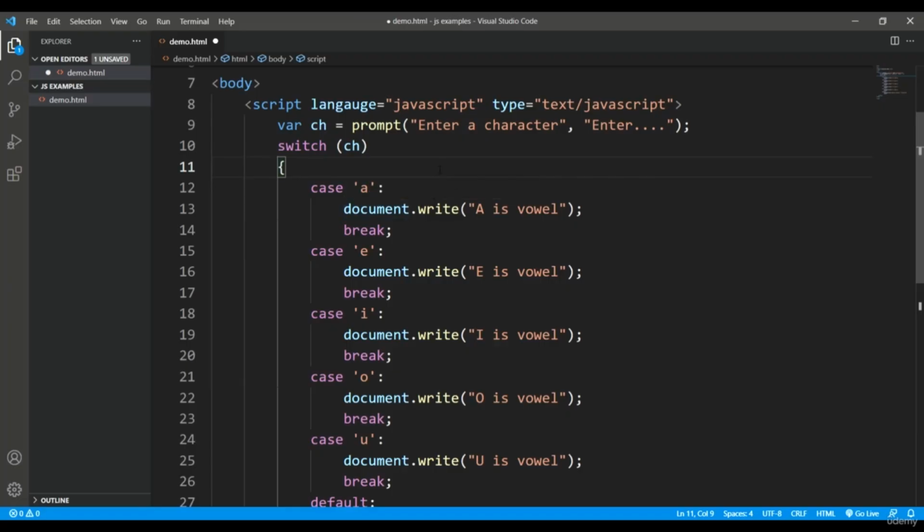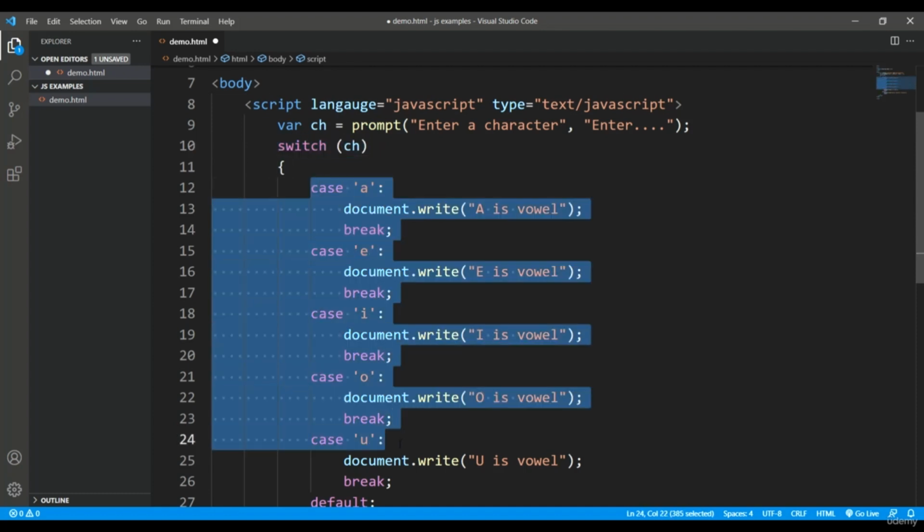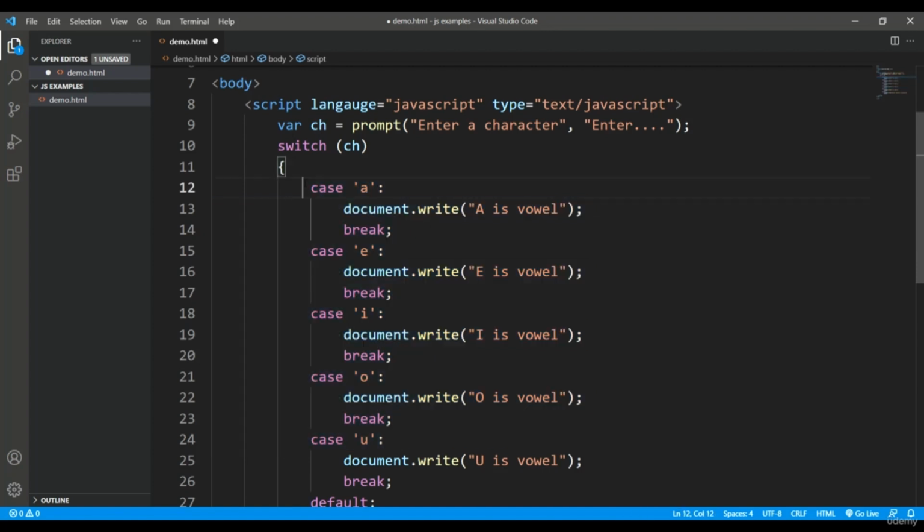In this particular program, what I'm doing is taking a single character from the user and comparing whether that is a vowel or a consonant. For doing that, first of all, I'm taking a user input using the prompt box, and we'll make sure that whenever we enter something, it will just be a single character, and I'm storing that in a variable called ch. After taking the value, I'm passing this ch in the switch argument, so that whenever this switch statement is executing, only the value of this particular expression or variable will be compared.